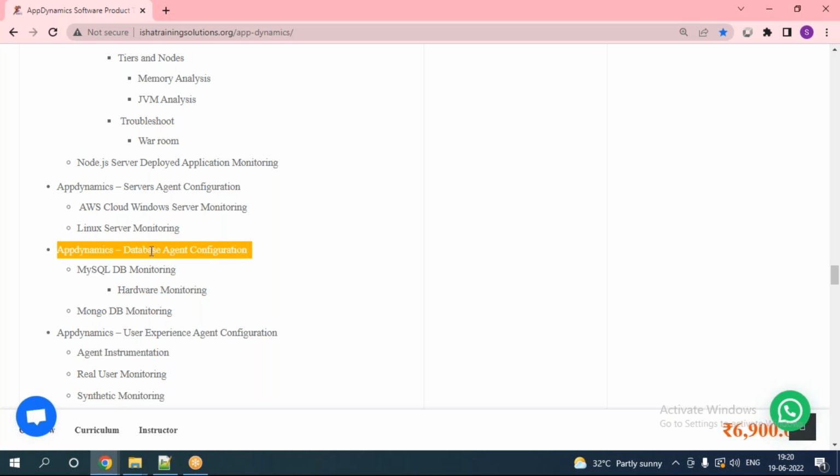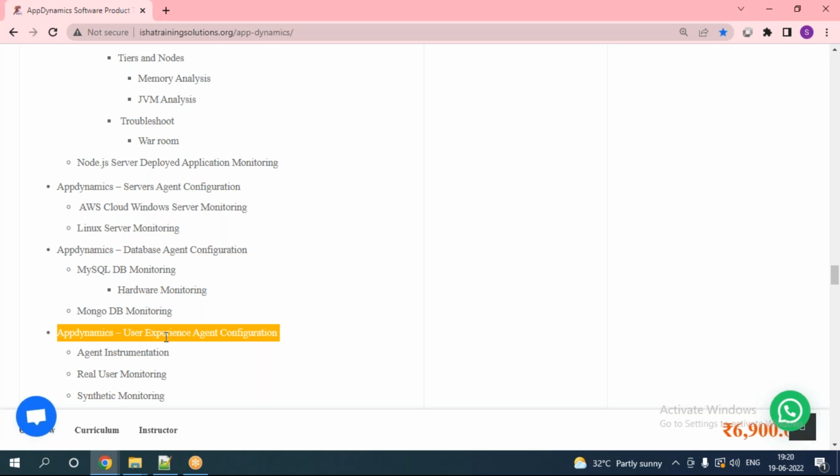Okay. Along with that, a very important concept called user experience agent configuration. User experience agent. What is that? Because nowadays you are providing your performance testing result to your customer. Okay, what are customers asking? You are giving one number, but in production we are getting a different number. Why is it different? It is different because of a lot of reasons.